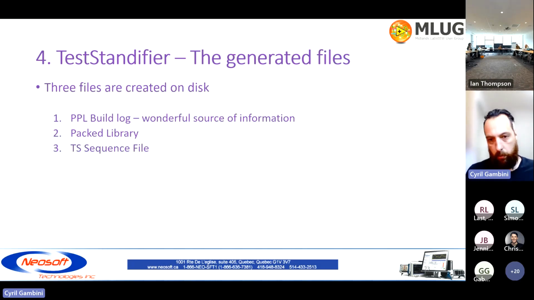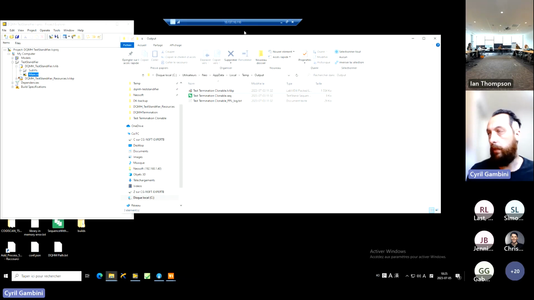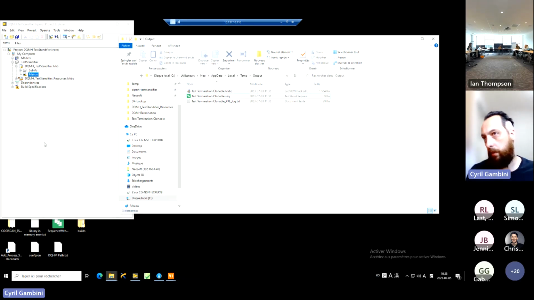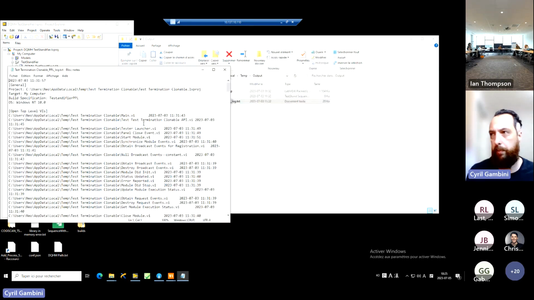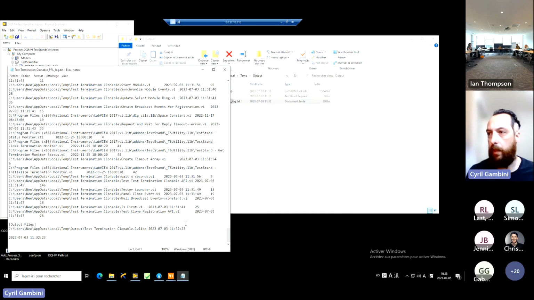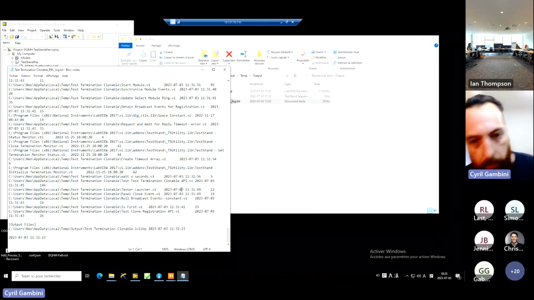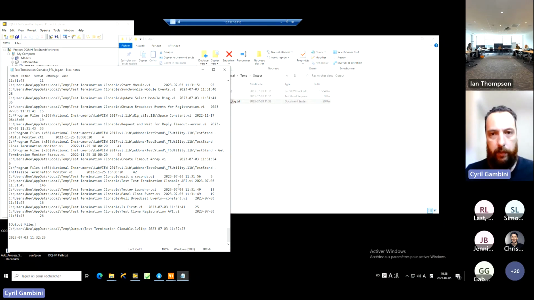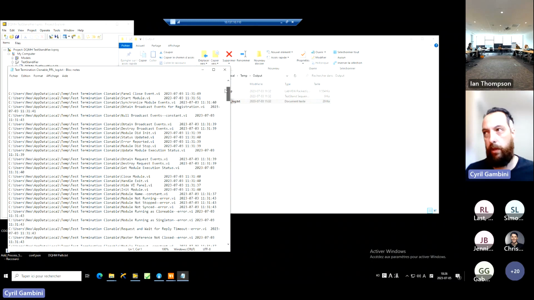And so we generate all those files on disk. I can show you here a virtual machine that we use, and I've run the TestStandifier on it to create my bunch of files. This is a log file from when we create the PPL that we also generate thanks to the application builder. I don't know if you have built a PPL before, but sometimes you get an error saying that you can't build the PPL and you don't know why, a dependency is broken and things like this. We found out that the NI error message is pretty bad. And if you just activate the build log, you get a bunch of very useful information in there.